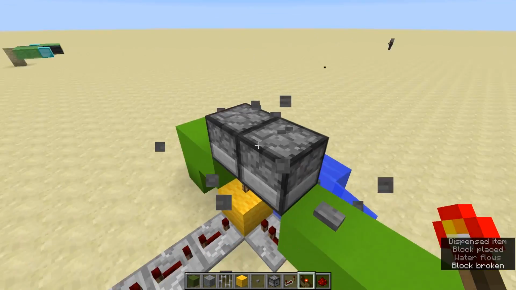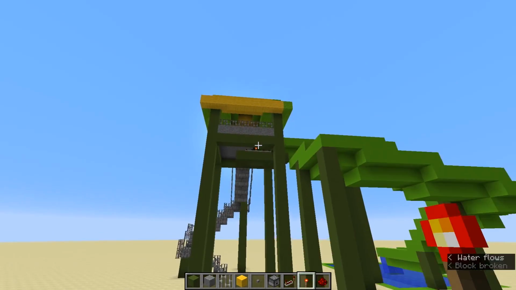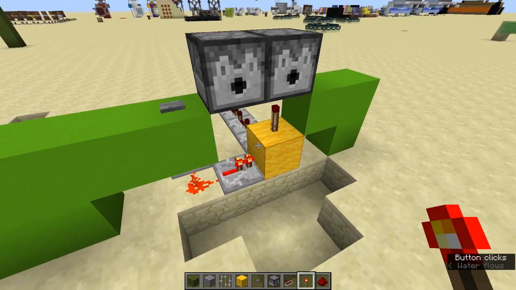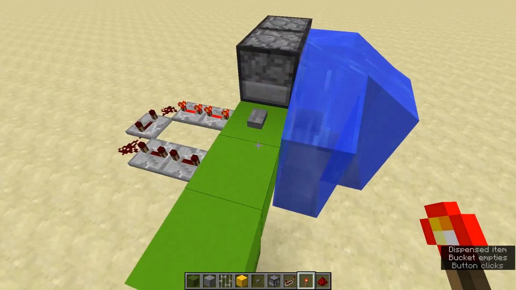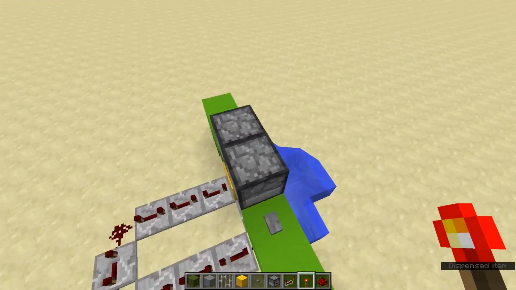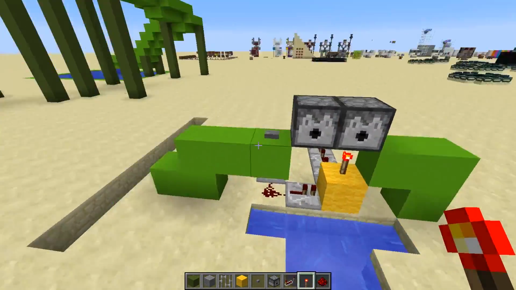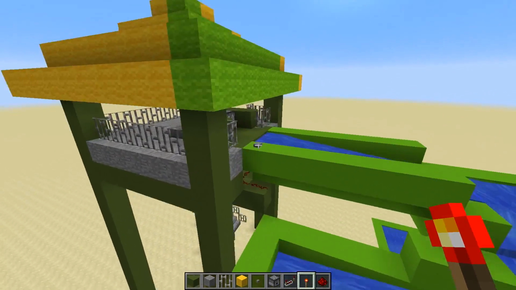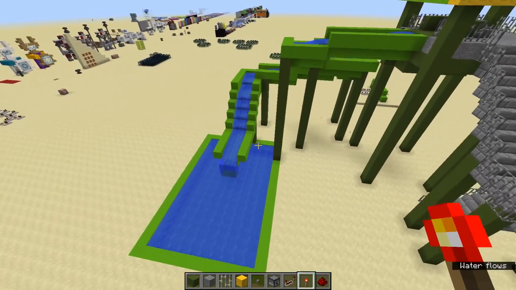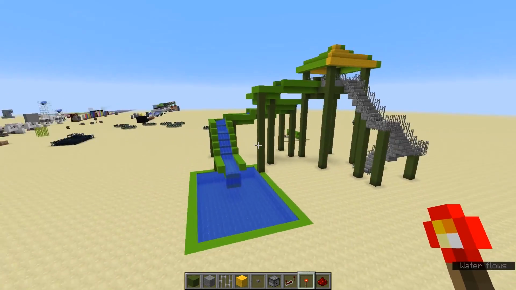There we go. So now it'll behave exactly how it does up here, which is once you push the button, the first repeater turns on the torch, and then the next repeaters follow back up and turn it off. So that is how that works up here. And that is the little slide. And of course, a pool is just a pool.